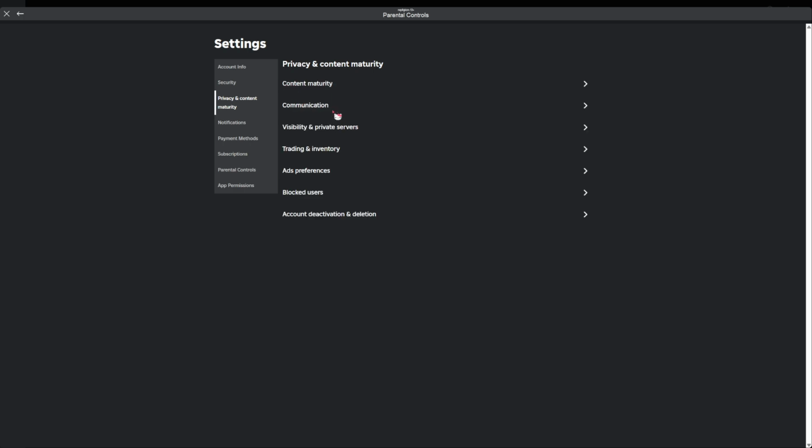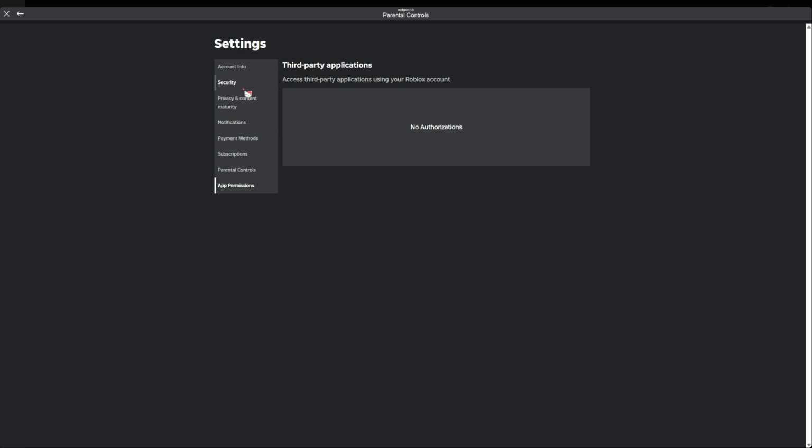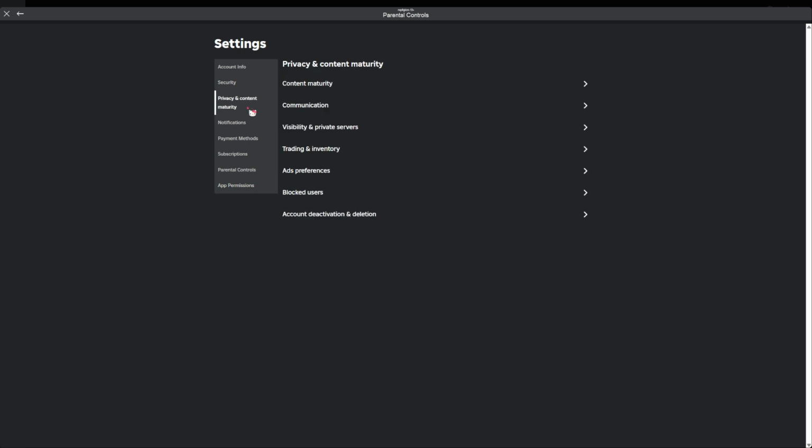I'm at an age where it's enough, but you can adjust it there. But that's pretty much how you can do that. And yeah, just go to privacy and content maturity and parental controls and edit it. But obviously, you'll need to verify with a parent to do that.